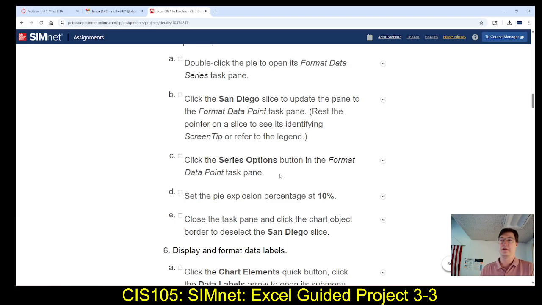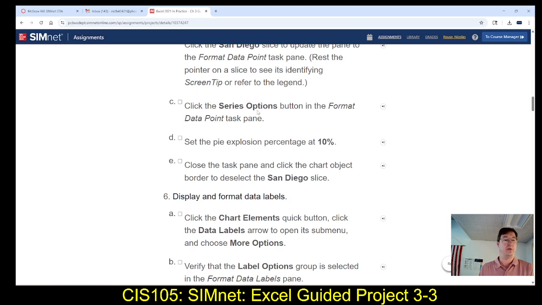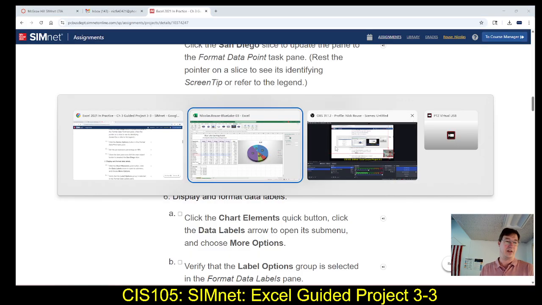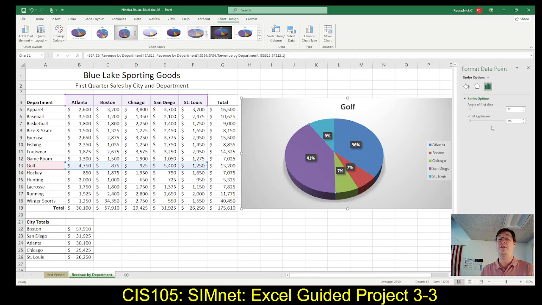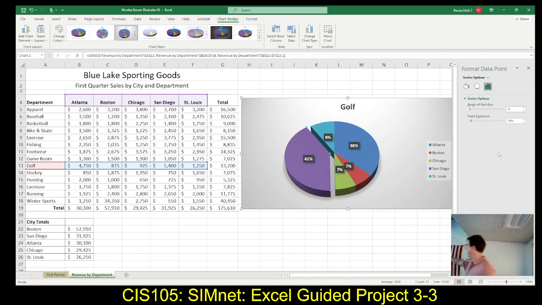So you will notice, step C, we don't have to do step C, series options, because we're already in series options. Some people get confused by that because they're like, where's series options? We're already there. So all you have to do, everybody, check it out. It says set the pie explosion percentage to 10. They call it something different here. They call it point explosion. So we're just going to increase point explosion over here to 10%. You're just going to change this to 10.